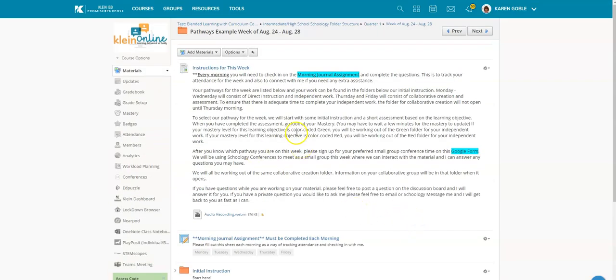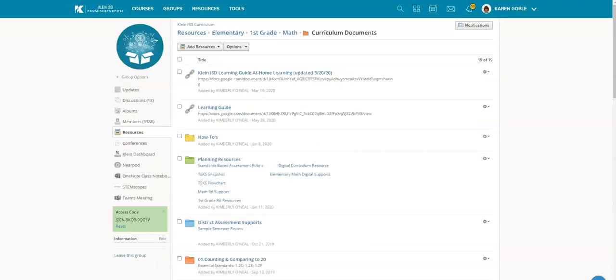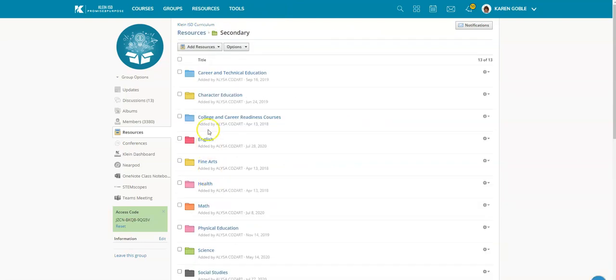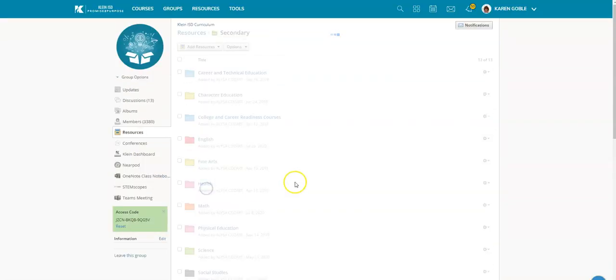Just as with the other two lessons, since we actually created it, it's got a lot of the same materials in there. We actually went to the Klein ISD curriculum. Hold on, I'll just open that one for a different one. Went into secondary, went into science, and into 8th grade.